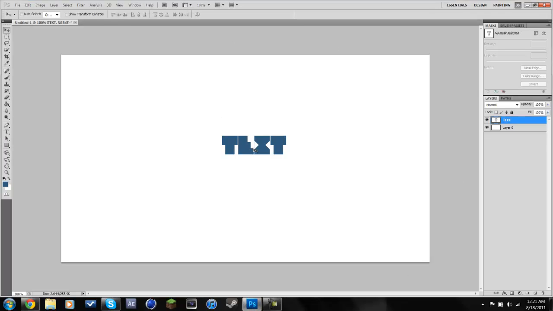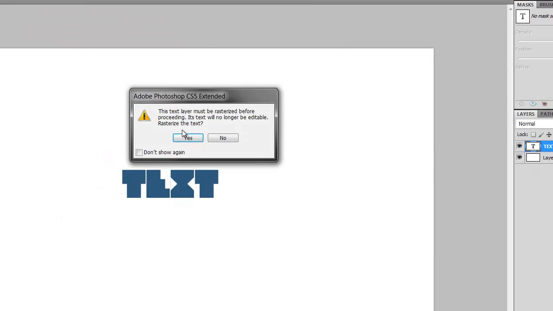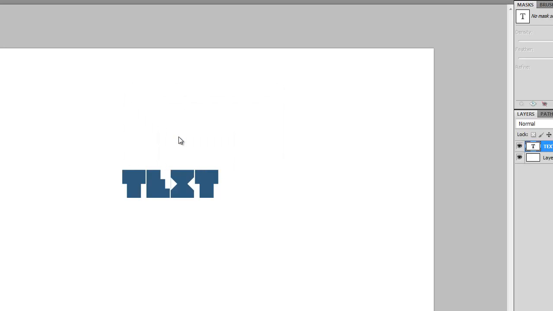So what you're going to do is you're going to have your text object. Just go to the text tool, click anywhere on the screen, type in what you need, and then from there come up here to 3D, and this is called Repoussé, I think, and click text layer. It's going to ask you to rasterize the text layer. Just click yes.